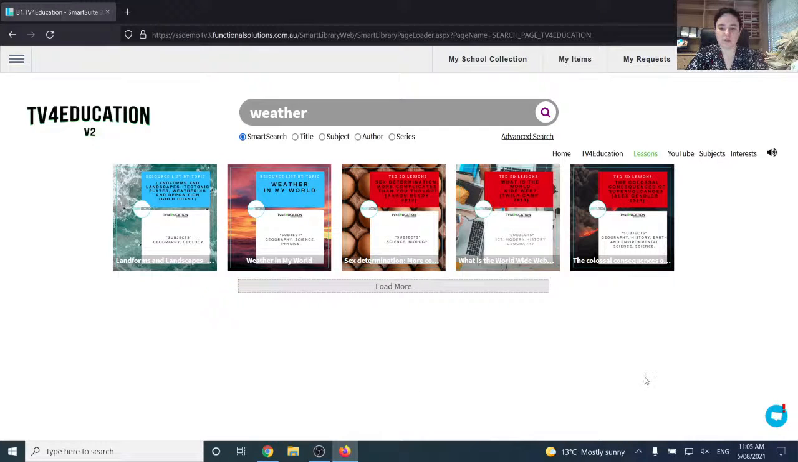So when I add it to my library, that will add it to my items, and then I'll be able to go and see the content from there. So I'll take you to My Items a bit later and we can have a look at this smart lesson or this resource list.